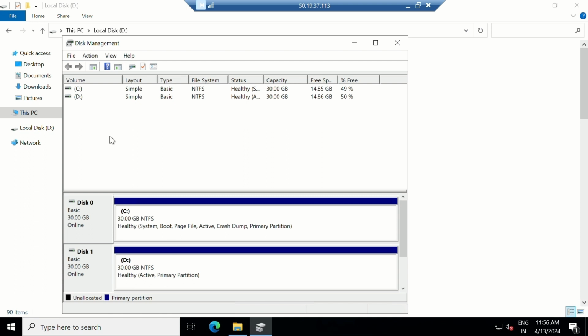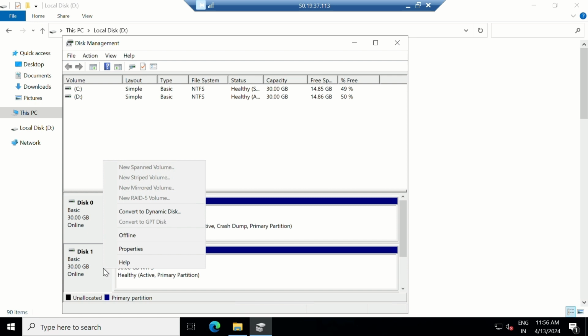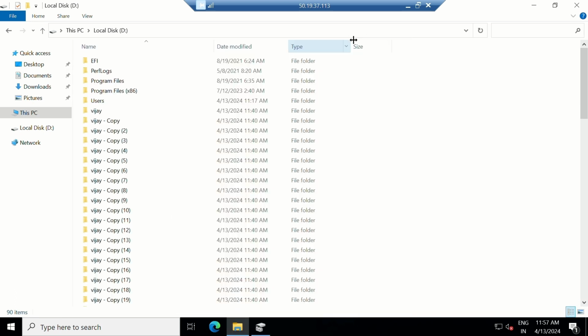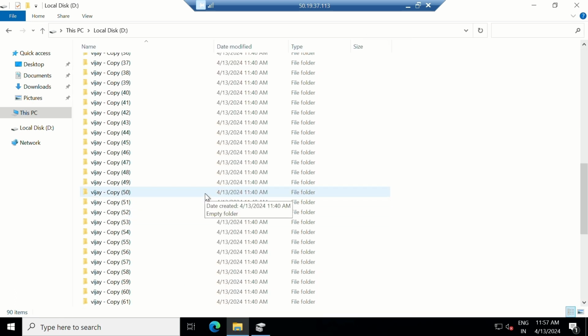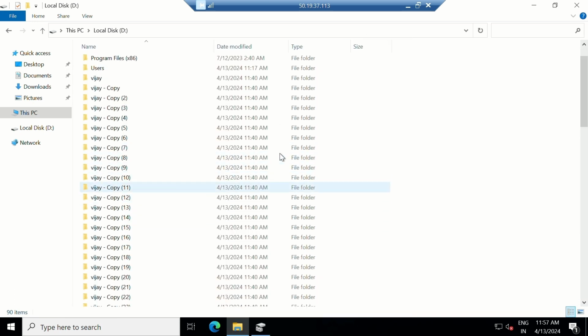When you select create and disk partitions, it will show here. So you need to right click here and select online. When you select online, it will be mounted to our Windows instance 2. Then you will find all the folders here. So this is how you can create a snapshot and attach a snapshot to another Windows EC2 instance, and you can access all the files and folders.